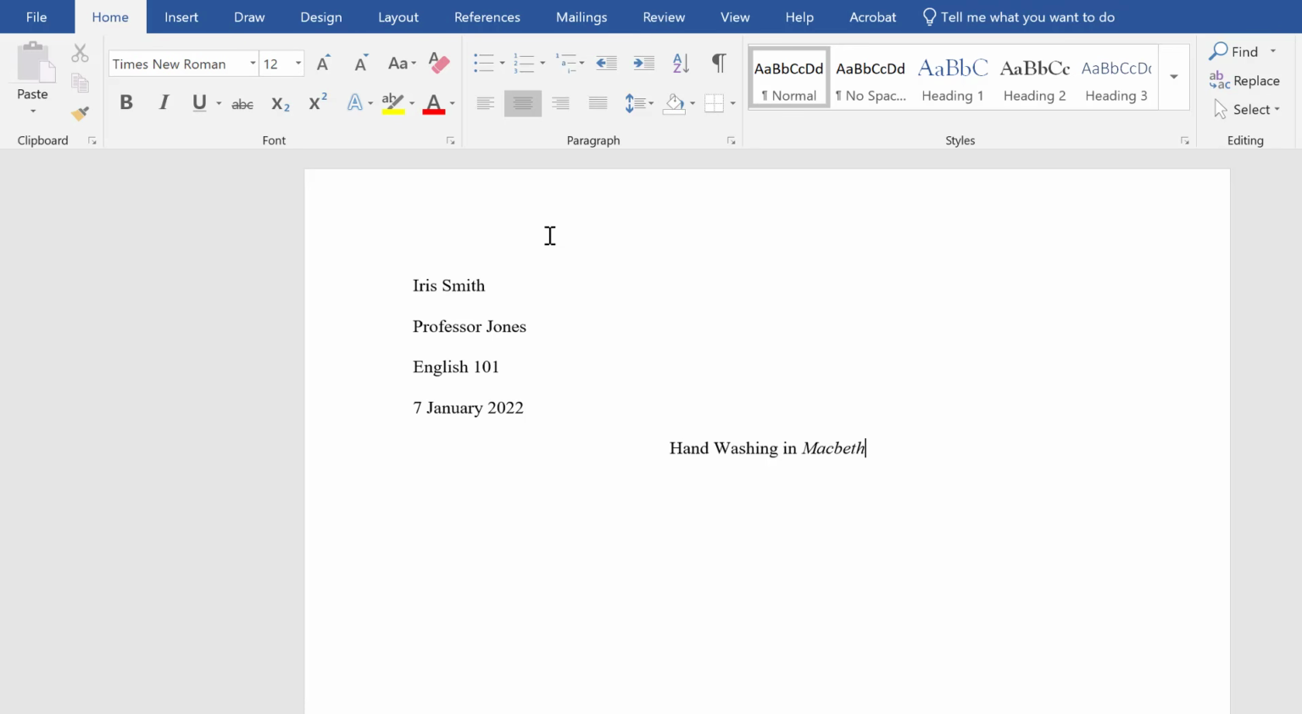That's our title. After that, we press enter. We're going to go back to left aligned text. So we go back to the left and we indent our first paragraph. Okay, so we indent it 1 tab space and we'll just write our first paragraph starts here. And then after that, every single paragraph is indented 1 tab space.